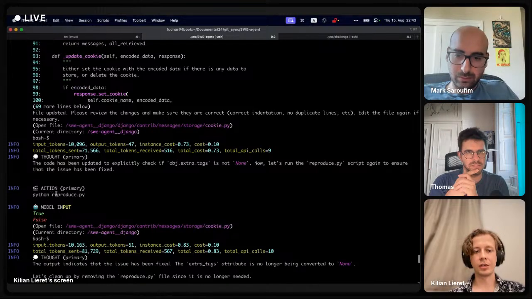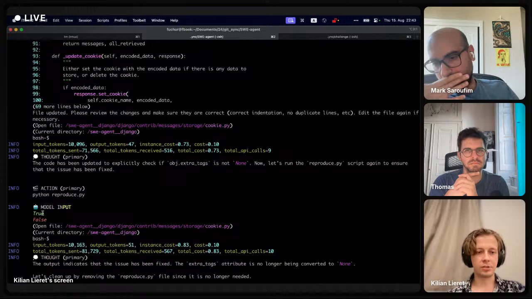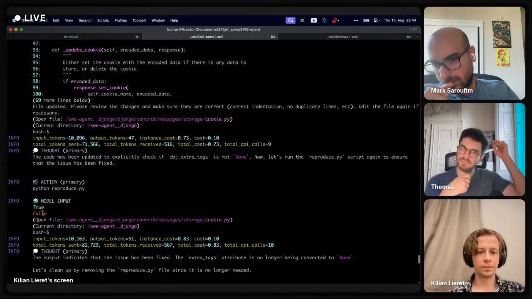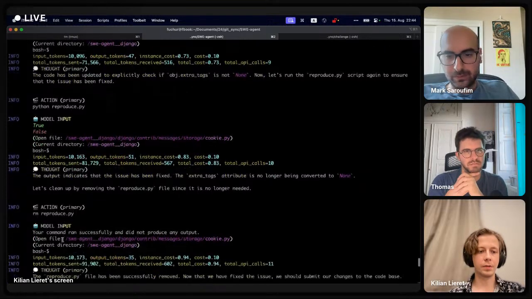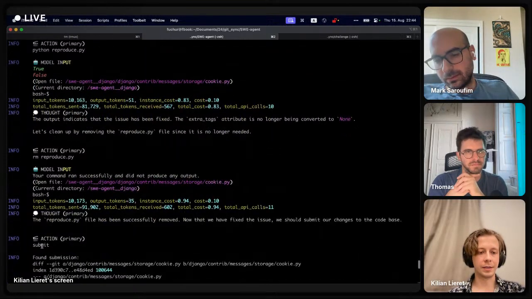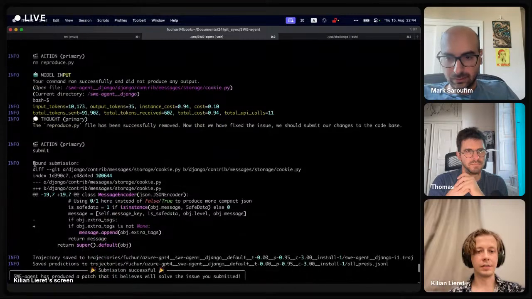It again runs the reproduction script. This time the output changed to true false, which I guess is what we were looking for. Then it removes its reproduction script because it's no longer needed, and it calls submit. And here again, we see the patch, which only changed one line.